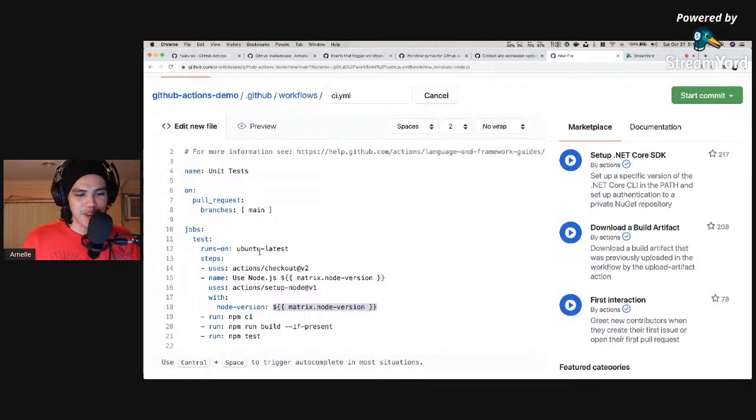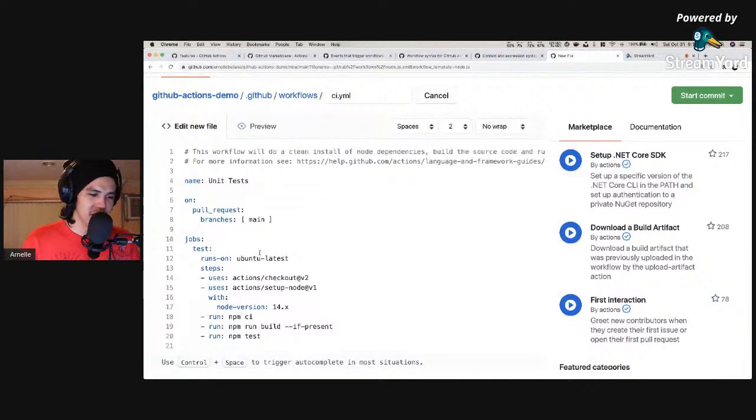So I just removed the matrix part earlier, so I'm just going to explicitly define the version. You can give it a name, but since I removed the matrix, I'll just remove the name also. So that's it. Let's review. Check out the repo, set up node with node version 14.